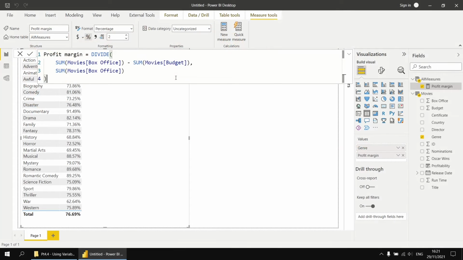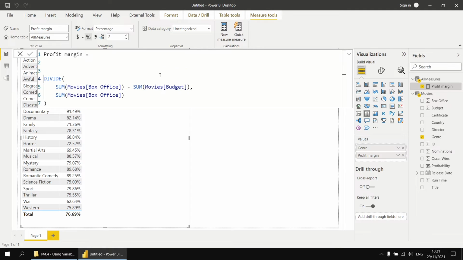Now there isn't as much duplication here as there was with our calculated column, but there is still some. We've got the sum of box office duplicated. So let's use some variables to avoid that duplication and make the entire thing a little easier to read. Just as we did earlier, we'll provide a bit of space above the divide function, and then we'll declare our first variable by using the var keyword. And let's call this one total budget, and we'll make this one equal to the sum of movies budget.